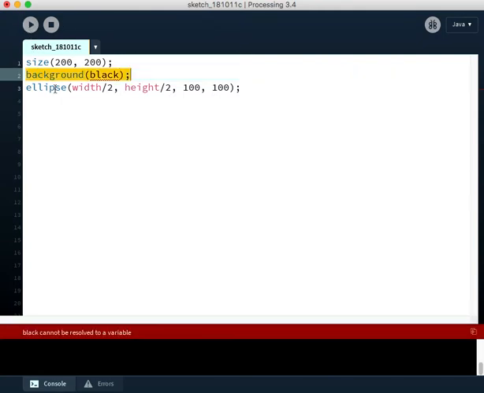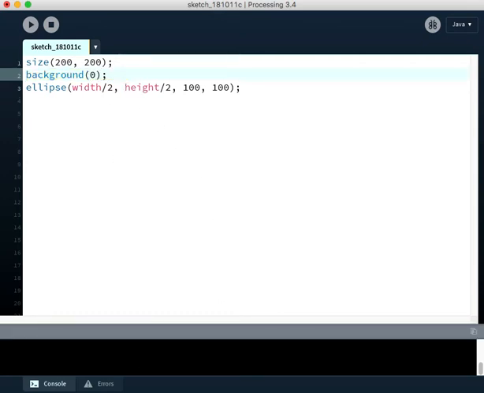I hit run, and it's like, no, we can't do that. Black cannot be resolved to variable. So this is a compile time error. That's the first type of error that you need to be aware of.